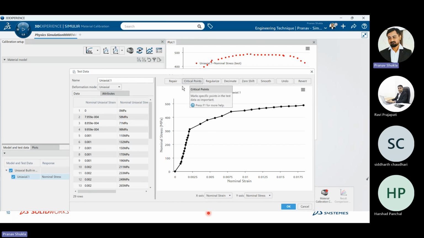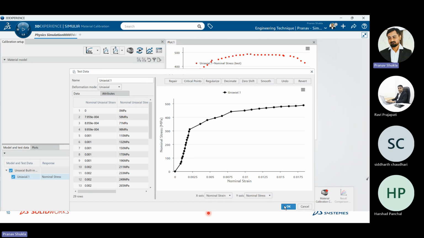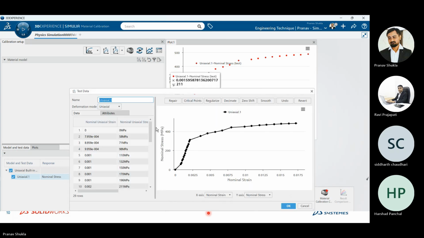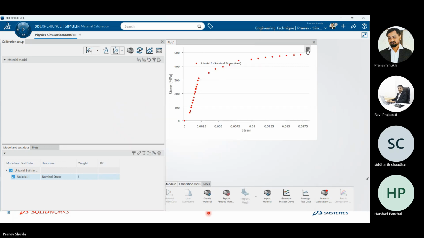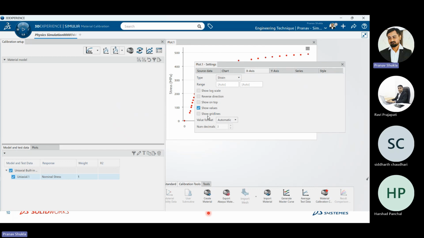You can repair this thing or the data you want. If you just want to delete something, you can delete this thing. So you can play with this stuff from here. Okay. So I just click over here, click OK. You can also play with this stuff from here.